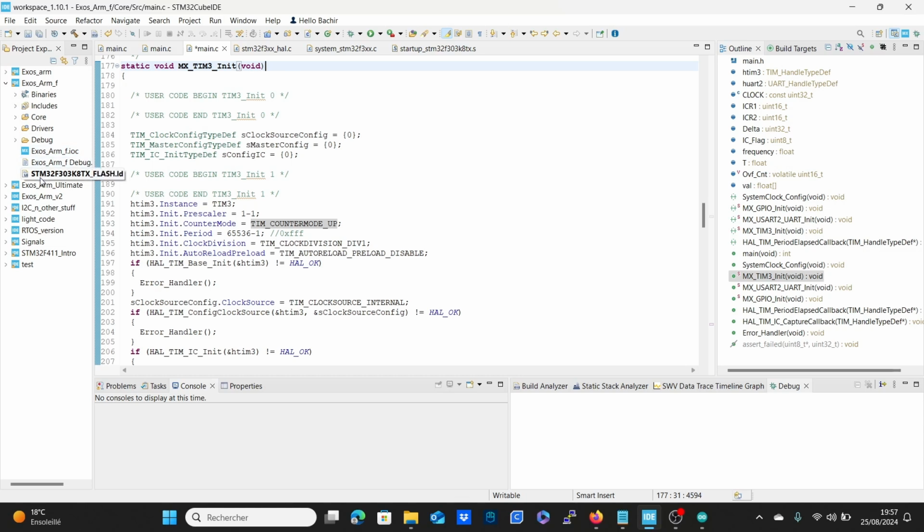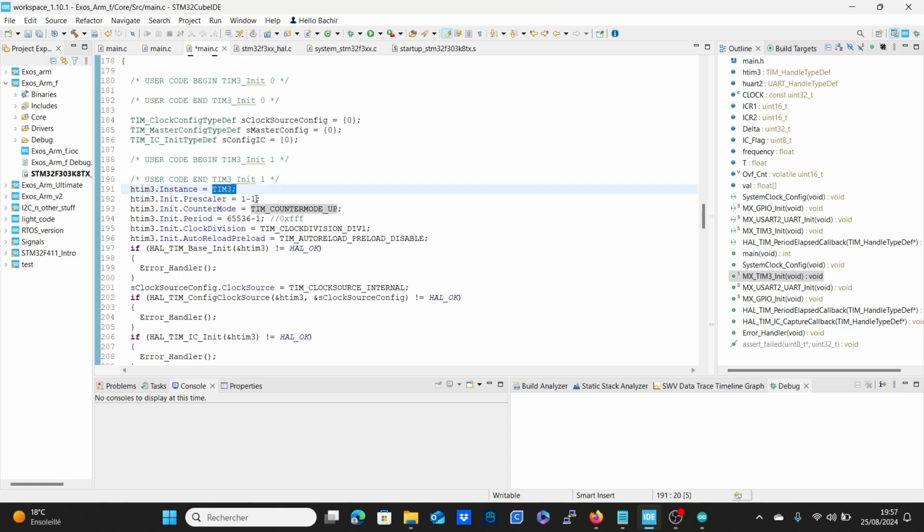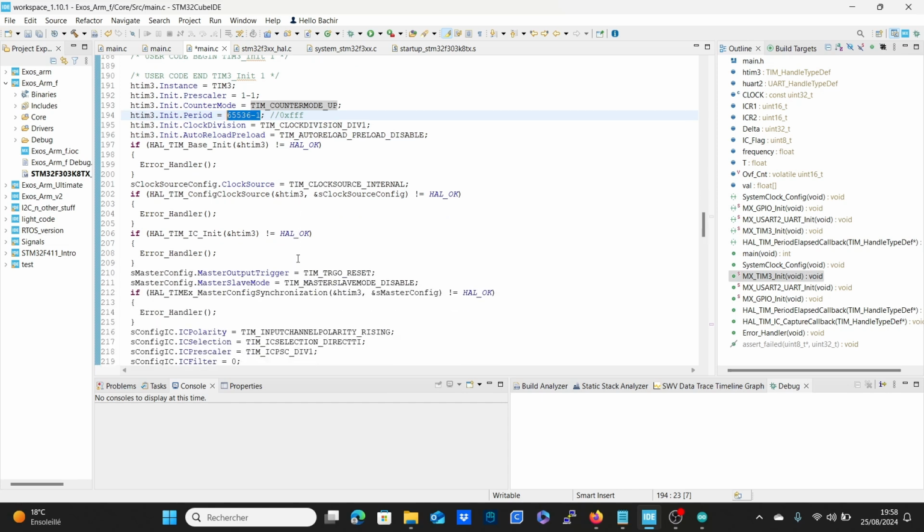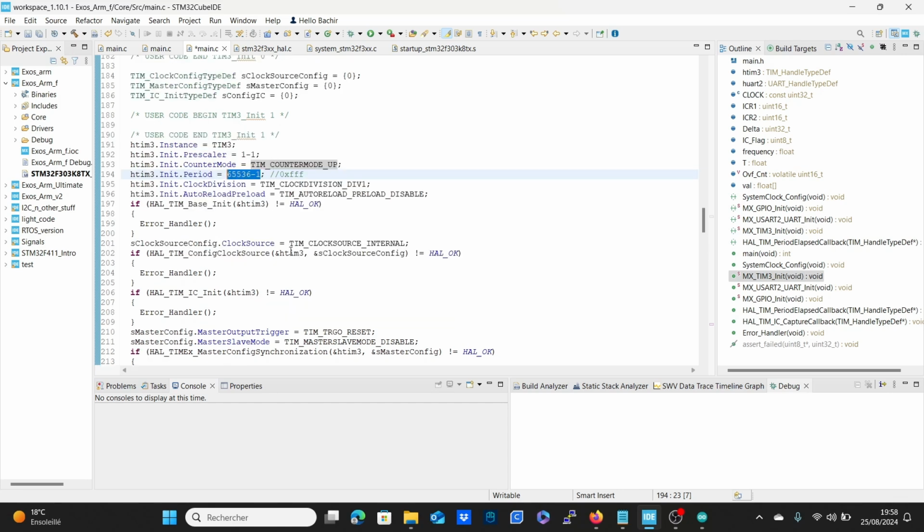For this demonstration, I'm going to use the STM32 F303 Nucleo board. And here is the configuration of my timer. I'm using timer 3 with a prescaler of 1 in up counting and with an auto reload register of 65,535, which gives us roughly a frequency of 122 Hertz. So this is the frequency of the timer, and it's also the minimum frequency we can catch in one cycle.